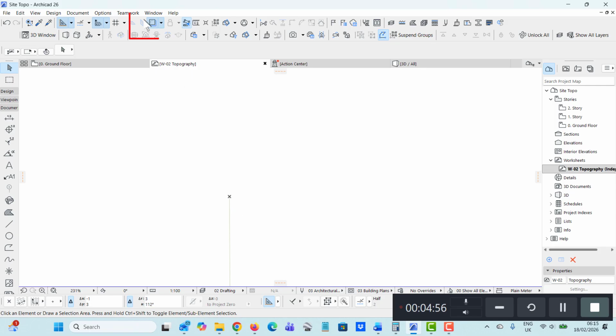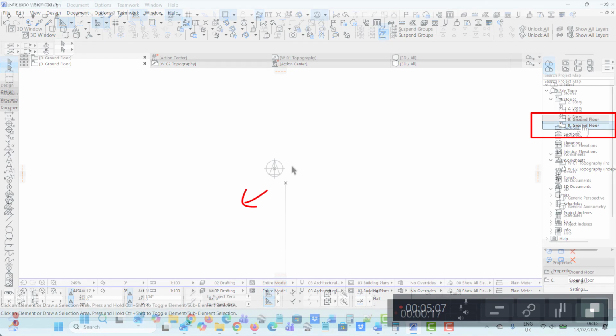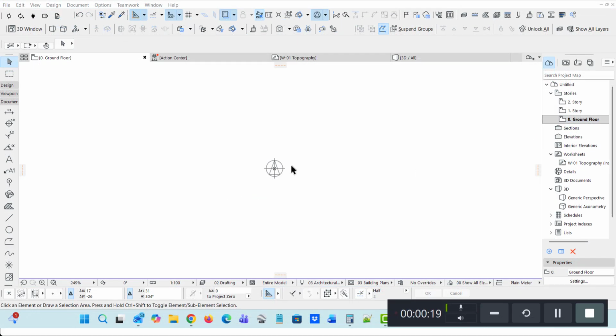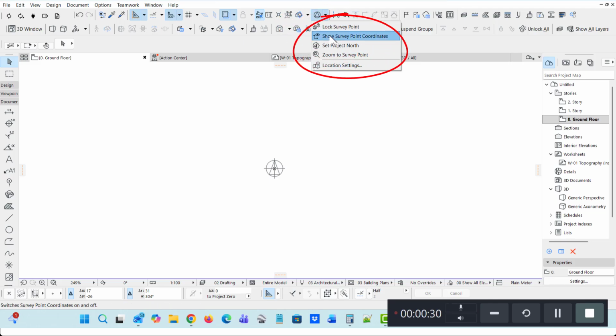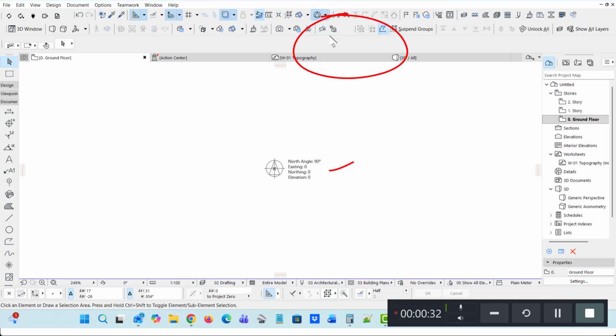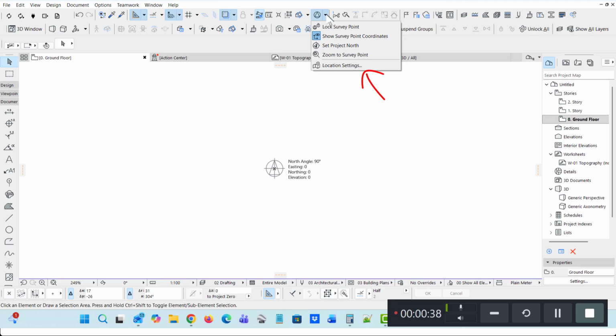Next, I'll close the worksheet, open the ground floor, and delete the line I drew as a guide. I'll check the Show Survey Point. Then click on the arrow to show its settings. Select Show Survey Point Coordinates. At present, they're set to 0.0.0. In Settings, select Location Settings.